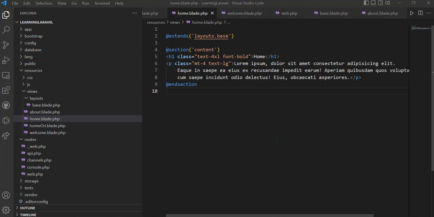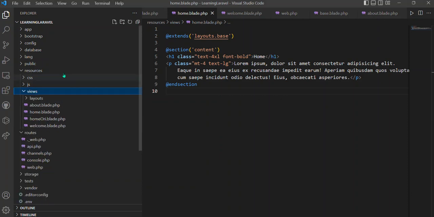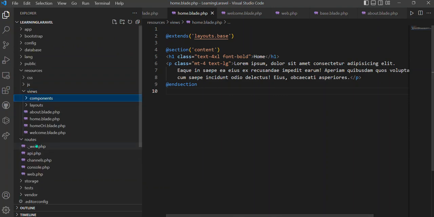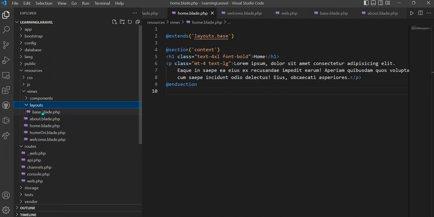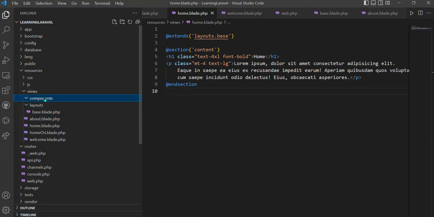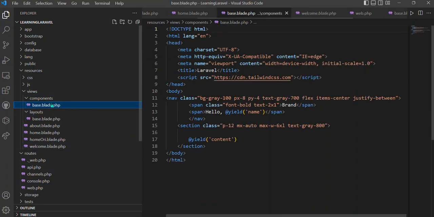The Laravel second method for creating layout is blade components. So let's create a folder inside the view folder and name it components. Let's copy the base.blade.php to this component folder. So it has this structure now.